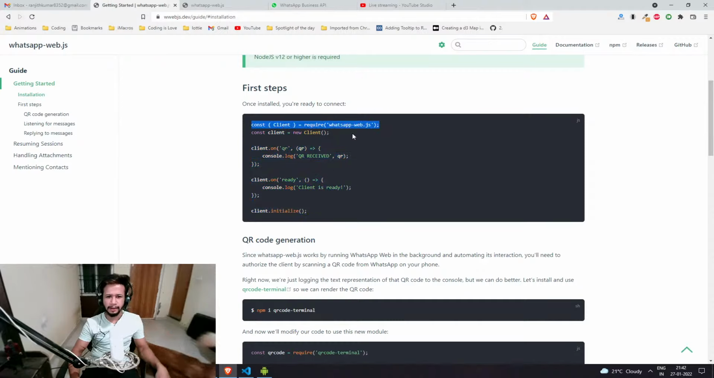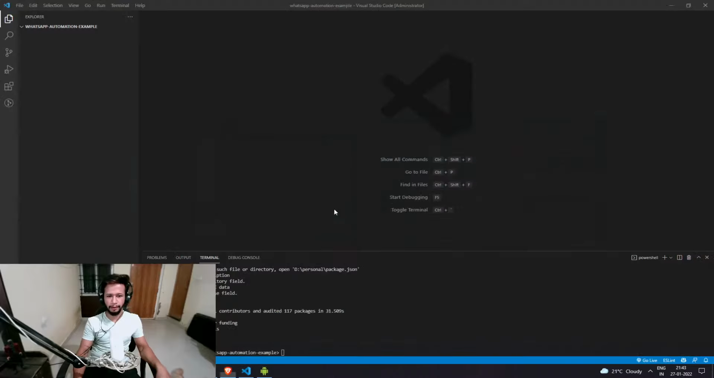This is importing the WhatsApp web library, creating a new client, and it's listening to a message called QR. If you've seen how WhatsApp Web works, we need to scan a QR code, right? Whenever you open WhatsApp Web, we need to scan a QR code from our WhatsApp app. It works the same. It shows a QR code and we're supposed to scan it. So let's just copy this code.